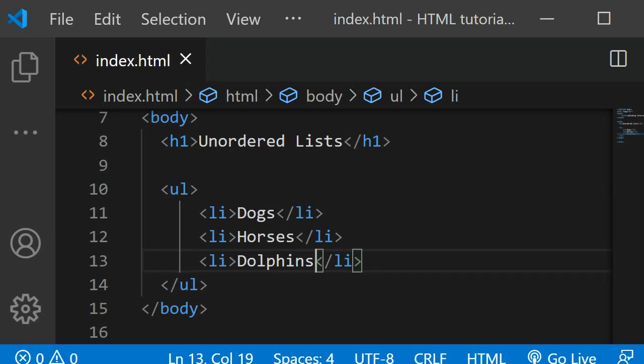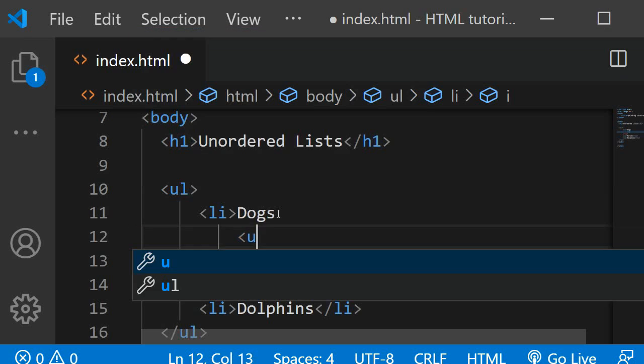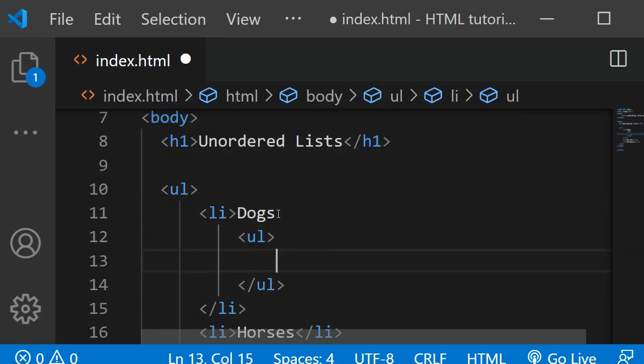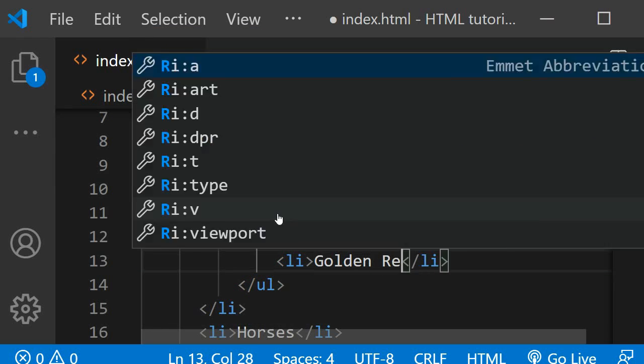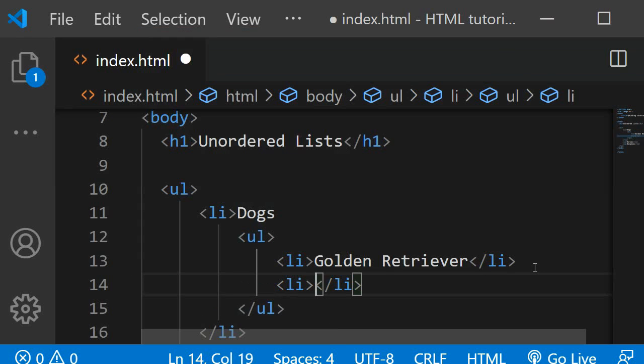We can also nest lists, so we can add a sublist to one of these items, and let's say I want to add a few dog breeds to the dogs. So before the ending list item tag, I'll just hit enter and I'll add a UL list. Within the UL, I then just add list items with the dog breeds. So let's say golden retriever, and then another list item with poodle.